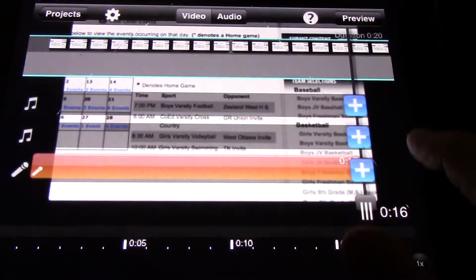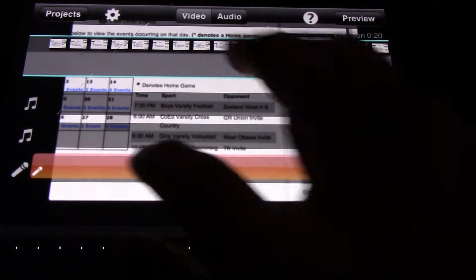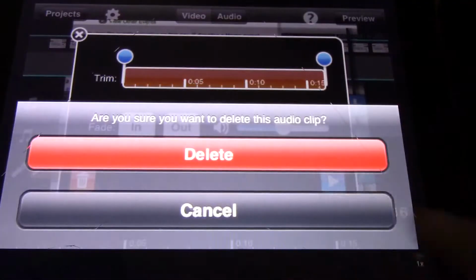See, now I need to re-record that because I was all flubbered. What I should have done is I should have read it to myself first out loud or even silently in my head and made sure I knew what I was going to say. So I'm going to delete that one. Let's delete it. Okay, delete.